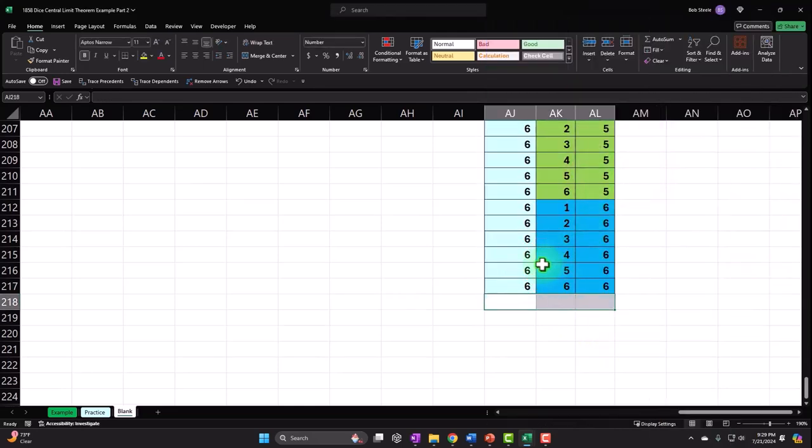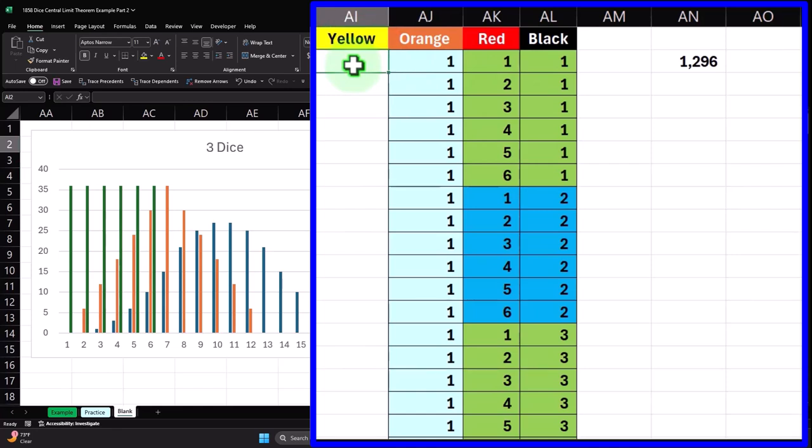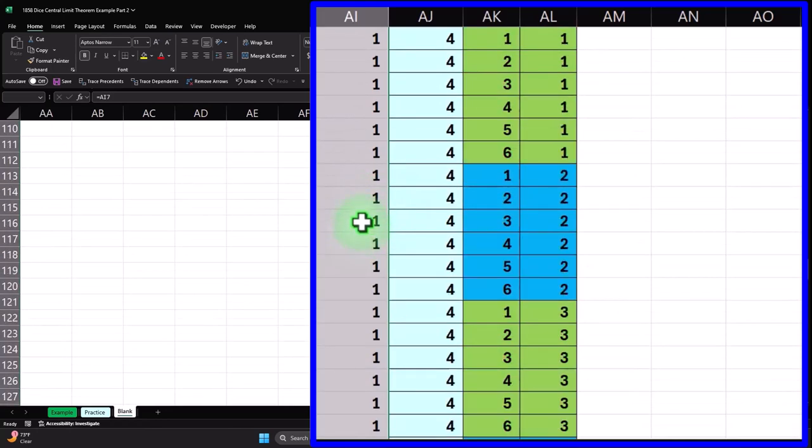Get out of here, thing. And then we're going to go back up top and let's say that this is going to be the yellow dice. We roll a one. And then in the second area, I'm going to say this equals the one above it. And then I'm just going to simply double click that down. Boom, goes all the way down. Control Shift down. So there's all of the combos of the one dice.